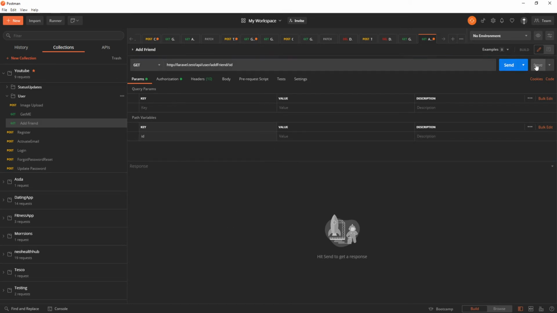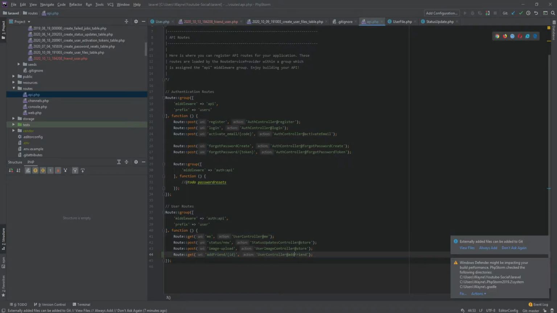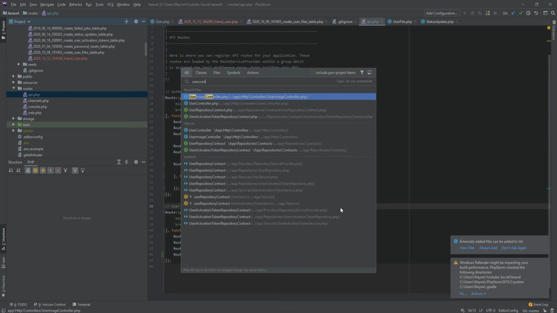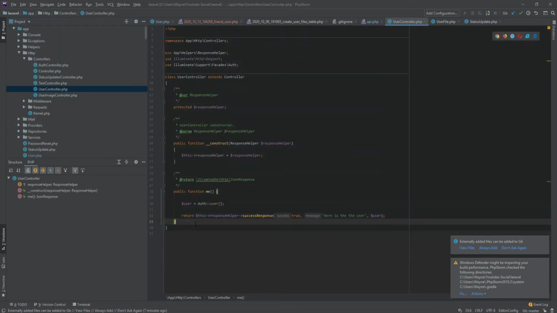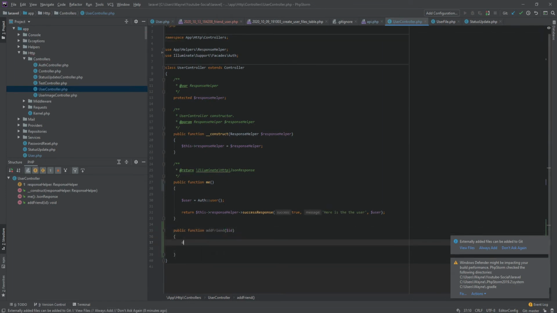Obviously, we need to make sure that we have some type of function for this to run into. So we need to make this add friend function inside our user controller. So let's get our user controller open. So user controller. And we're just going to make a new function. Public function add friend. And we're going to be passing in this ID, right? Okay. And we could put a DD here if we want to, and we'll just show you that this ID will be whatever we pass into that URL string.